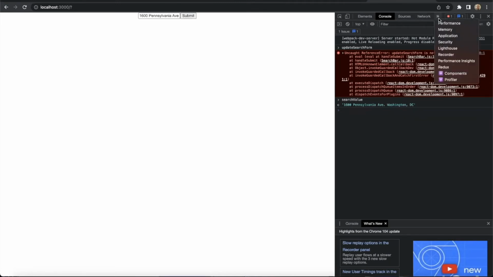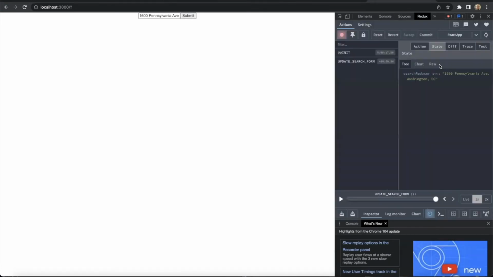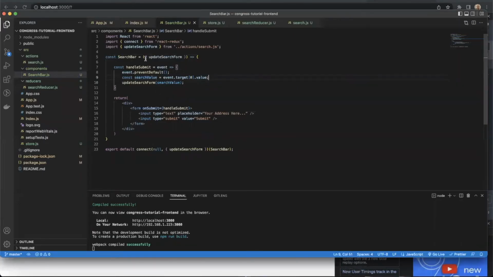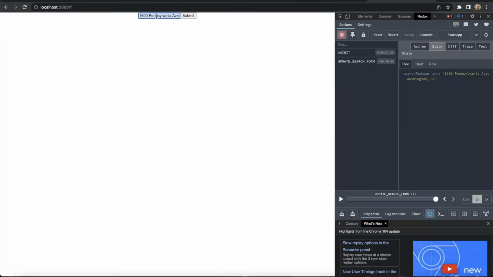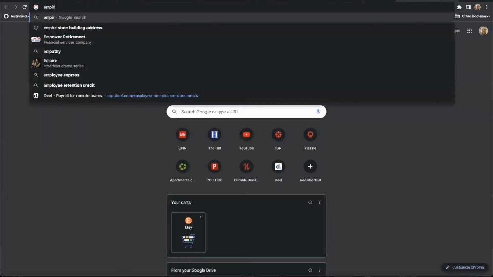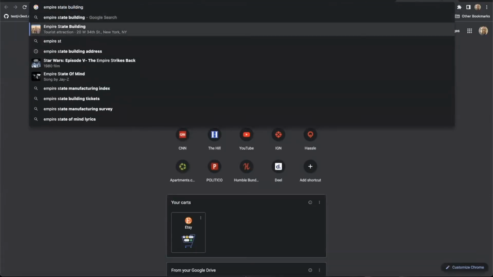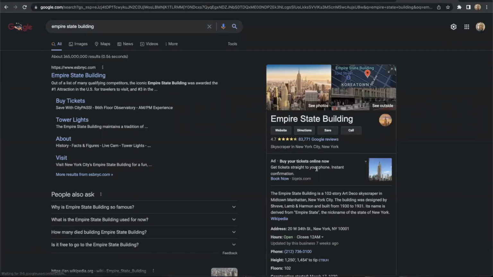All right, where is my Redux component here? Aha, okay, so I think we've got something. So I think it must have been that. We needed to make sure that we were using destructuring to pass in this update search form. So now let's try to do a different address. I always forget what it is. What's the Empire State Building's address? Let's see. 20 West 34th Street. All right, let's give it a shot.